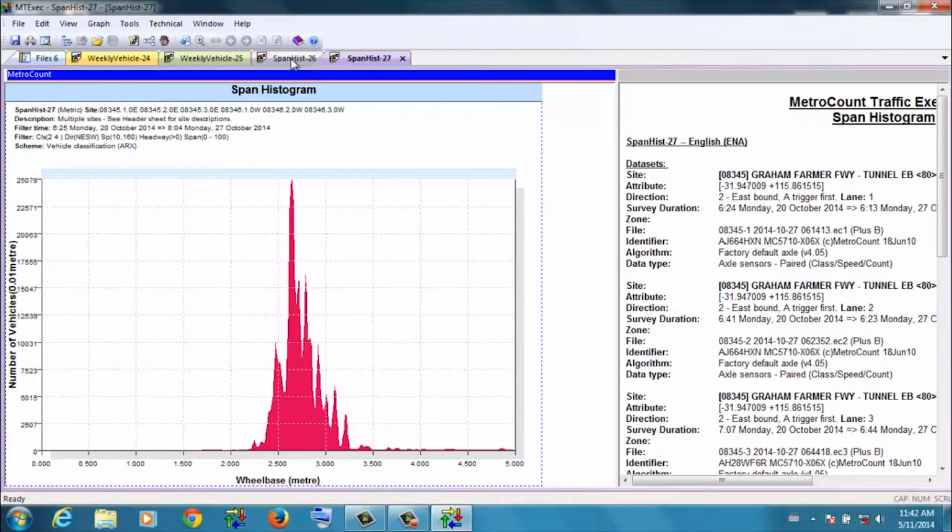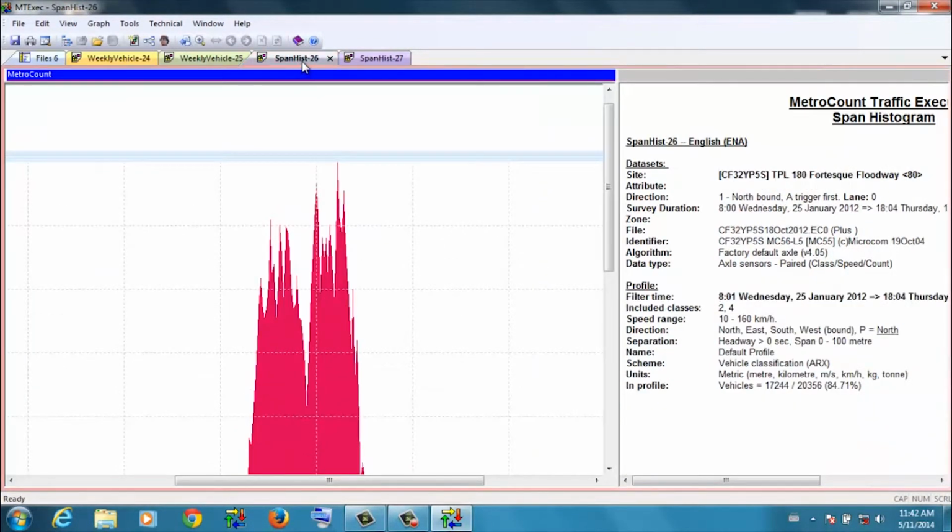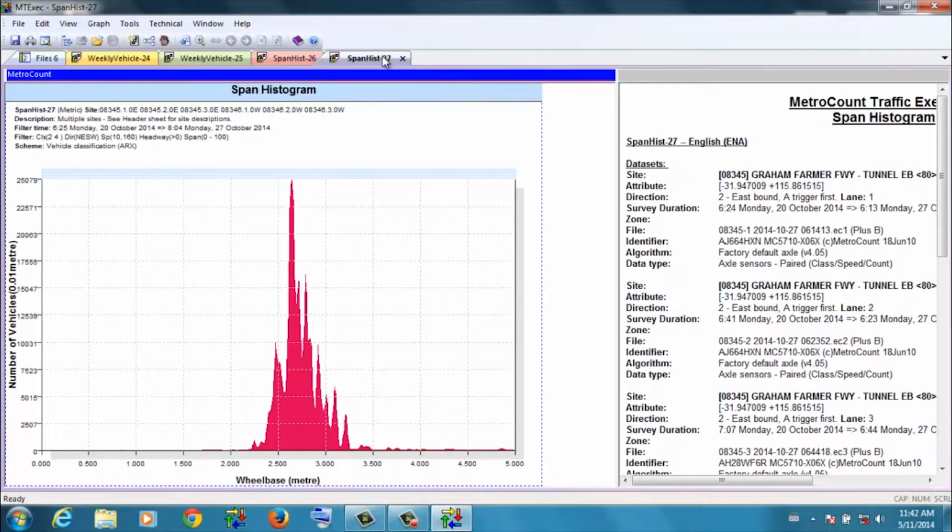Now, you can see straight away if I toggle between them that the wheelbase histogram of the outback site versus the very heavy volume freeway site has a significantly different look. And that is primarily down to the fact that the freeway site is extremely busy, has a high volume, and so there's a great deal of smoothing occurring.